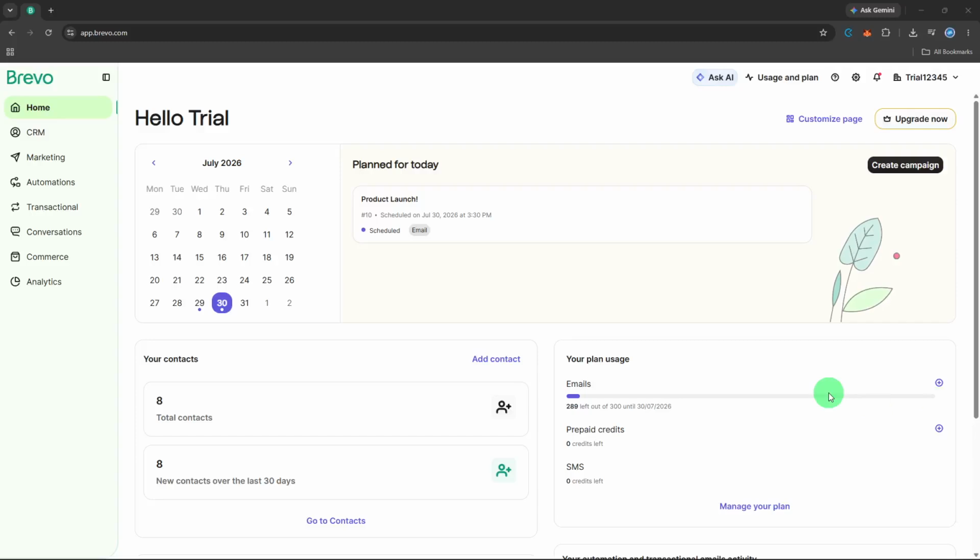To set up a birthday email automation in Brevo, log into your account, click Automations in the left sidebar, hit Create an Automation, choose the anniversary date template, rename it, select the date attribute that holds your contact's birthdays, pick a test contact, preview the workflow, and click Activate.